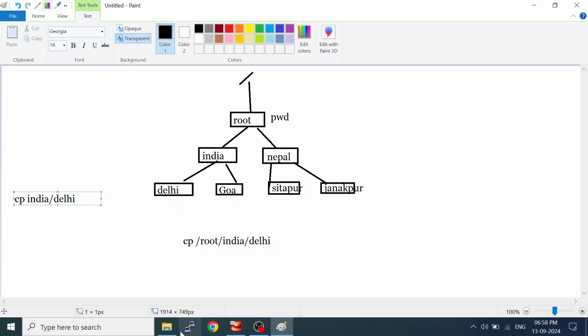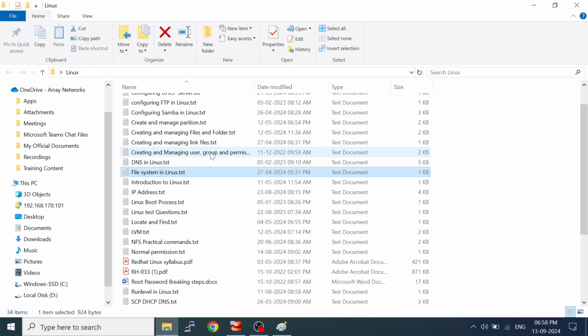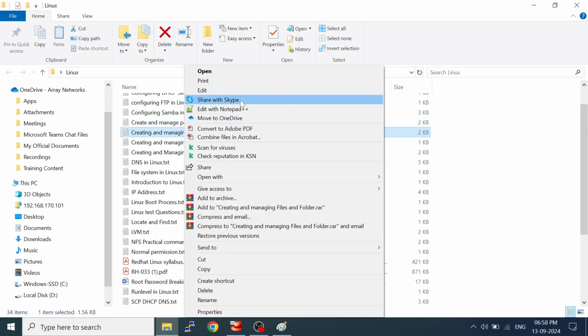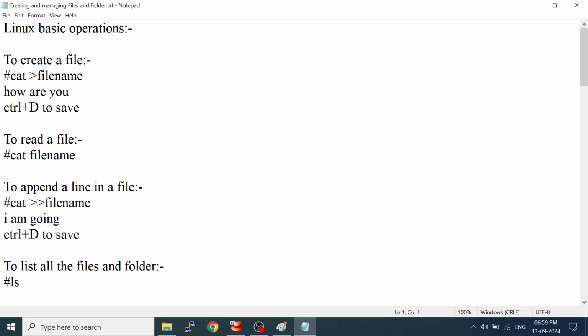Now, as I have seen just now that you all are very intelligent, I hope there is no need for me to show any command. I am just going to explain, and you will be able to try on your own. To create a file: cat space greater than file name. Then enter whatever you want to write. Press Control D to save and exit. Can you do it on your own? Not now, later. I have already shared the things.